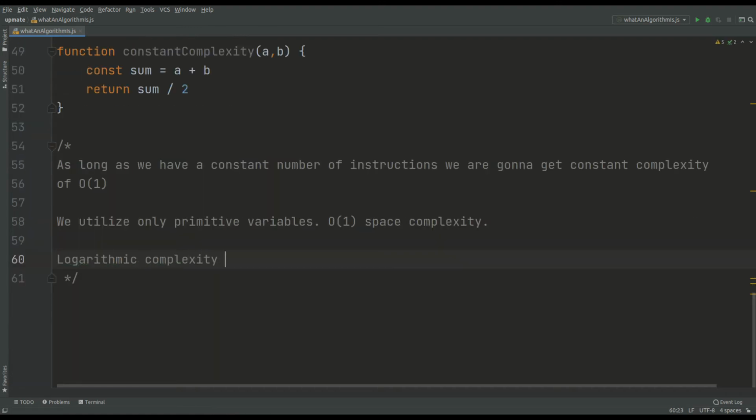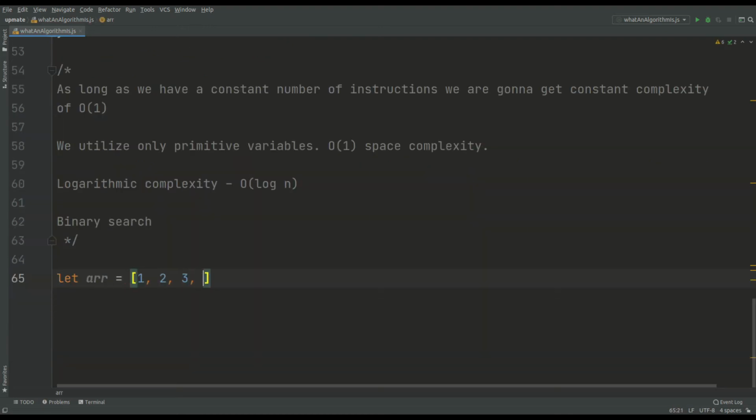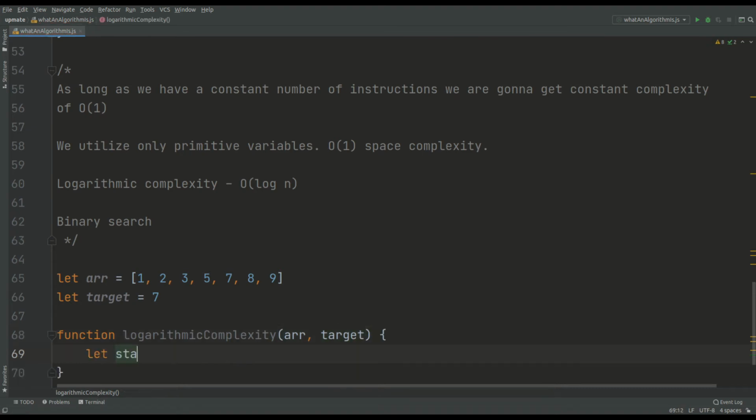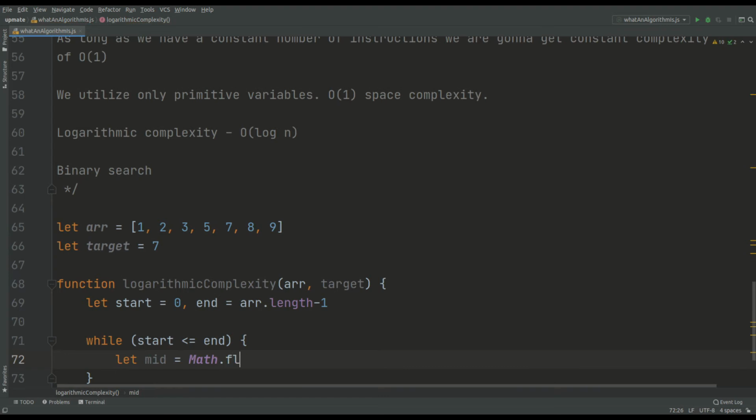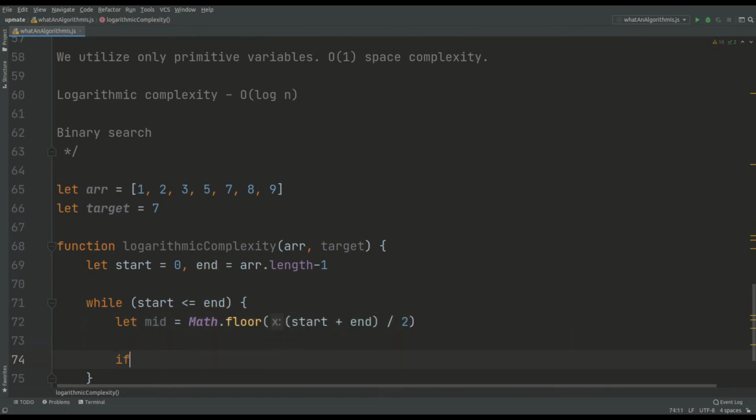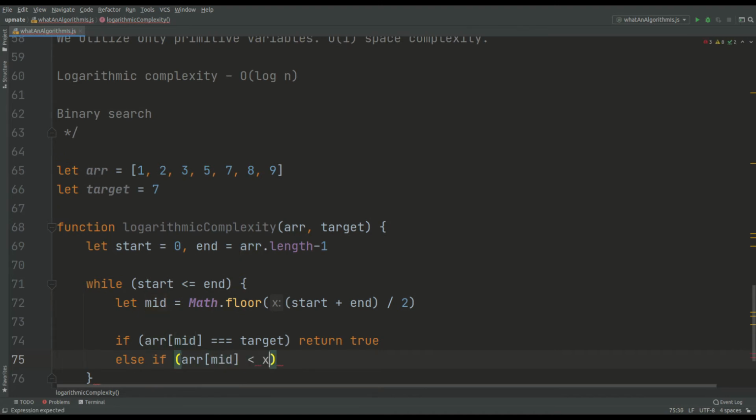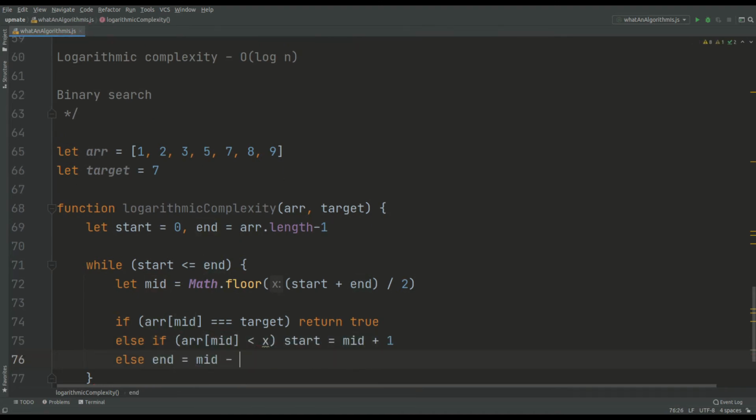Logarithmic complexity, or O of log of n. The most widely used algorithm that utilizes this complexity is binary search. Let's type an example function and discuss it in detail. We get as input two variables, which are a sorted array and a target value we have to find in the array. Point out that binary search works only with sorted arrays. The main target of binary search is to reduce the area we're looking at.